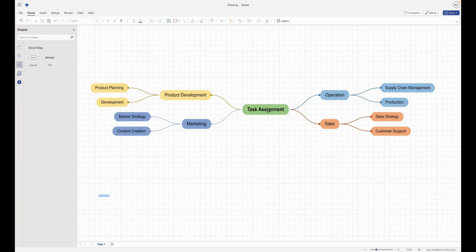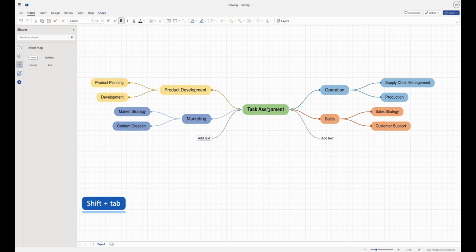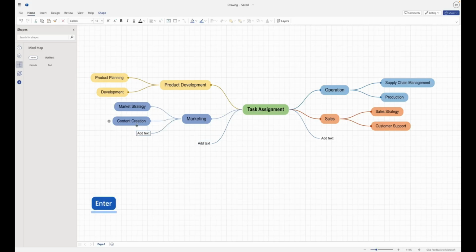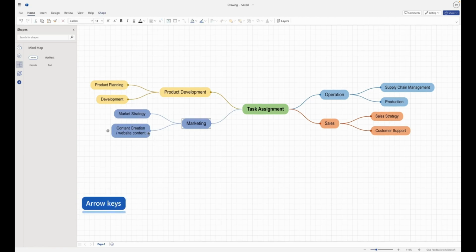Keyboard shortcuts. We have enabled quick creation and editing of mind maps with the help of keyboard shortcuts. Tab: create a child node in Mind Map. Shift plus Tab: create a child node to the left of the root node in Mind Map. Enter: create a sibling node in Mind Map. Shift plus Enter: add a new line while editing text in a shape. Arrow keys: navigate mind map nodes and other shapes.